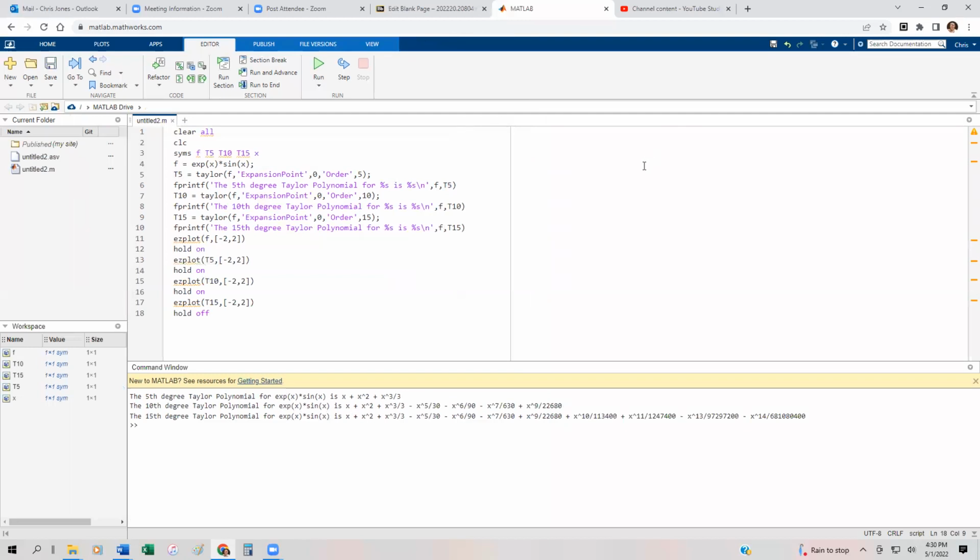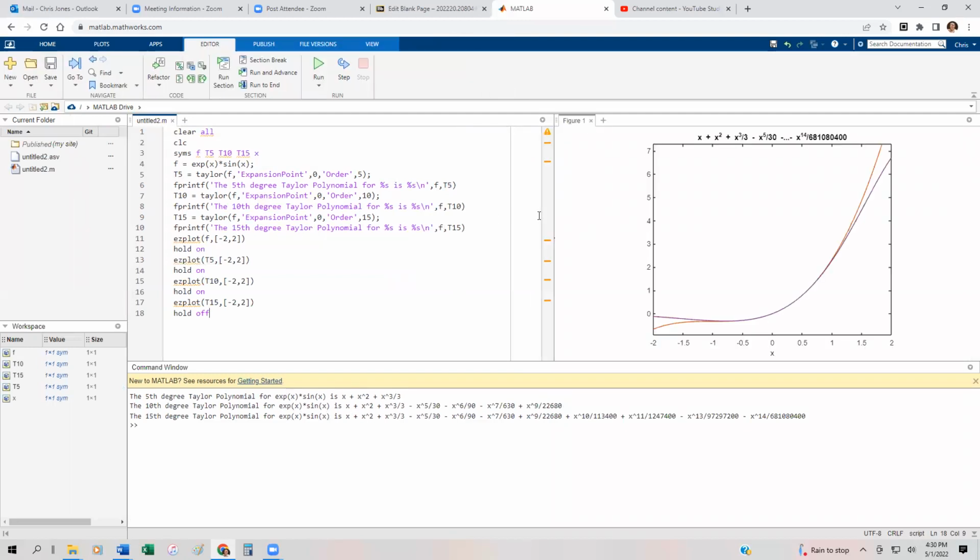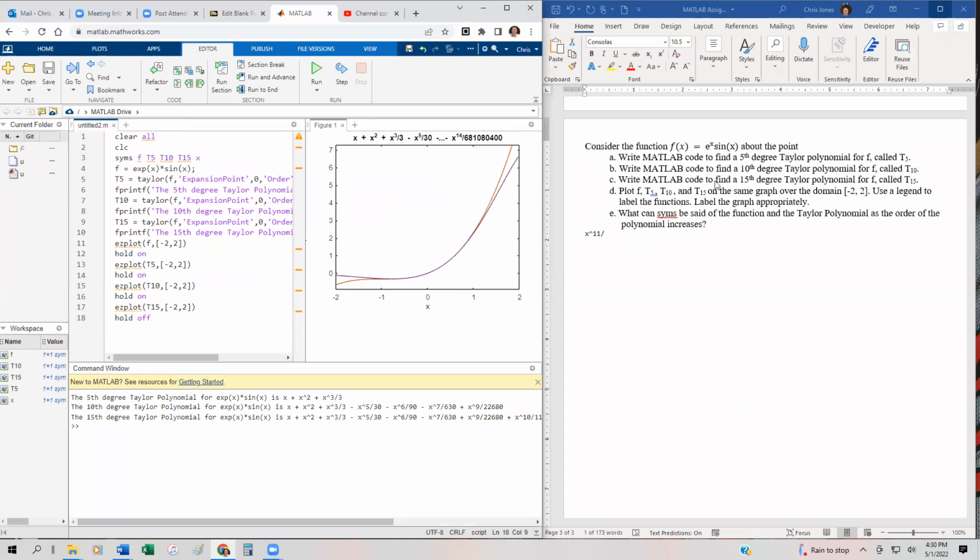All right. And I'm just going to expand this all the way. All right. And there we go. So it plots it on the same graph. Now, if you look at what was asked, we want to plot it, but we also want to use a legend to label the functions.